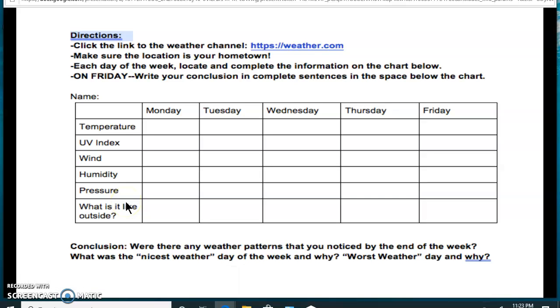Were there any weather patterns that you noticed by the end of the week? What was the nicest weather day of the week and why? The worst weather day and why? This question is a way for students to connect what they are learning about weather in the classroom to their daily lives and thus creating a link between technology and personal life.